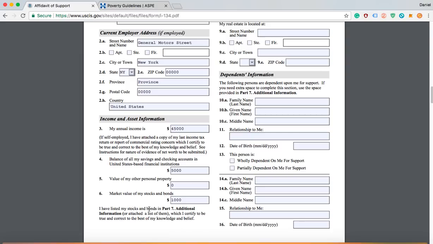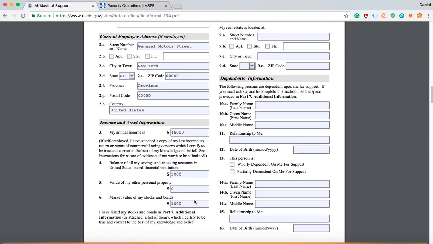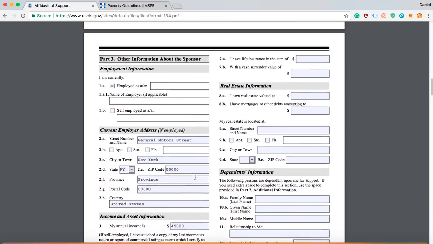I have listed my stocks and bonds in part 7, additional information. So you just have to attach any evidence for the numbers you're putting down here. So just make sure to be honest, like I said.